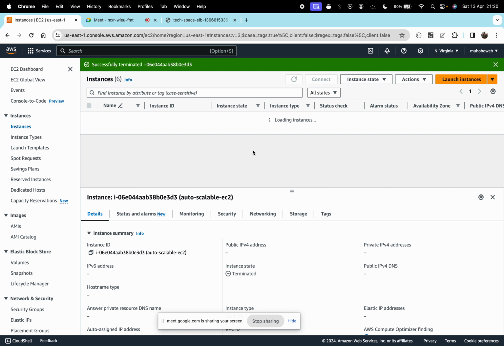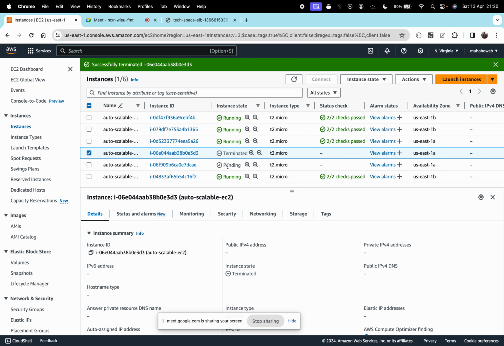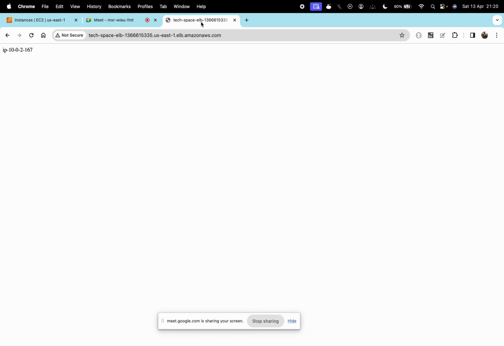So right now, as we check, this one should not be having any traffic. And the good thing is our application is still accessible. There's nothing that has changed. Clients have never complained of any downtime. So that is all about auto scaling group in AWS.